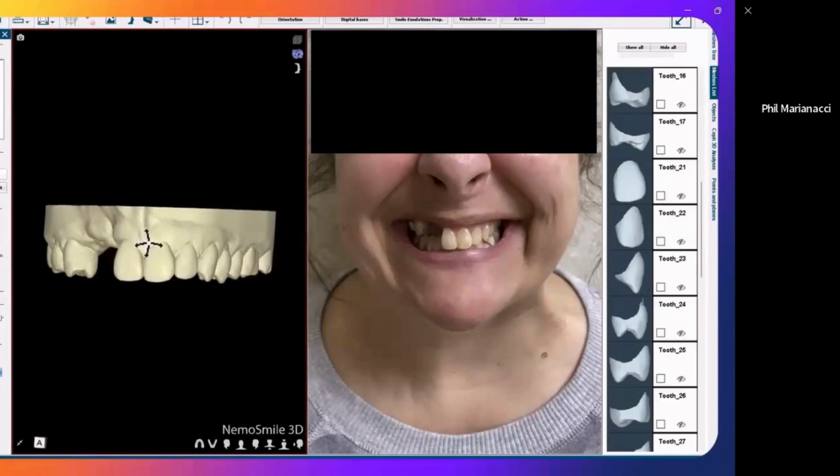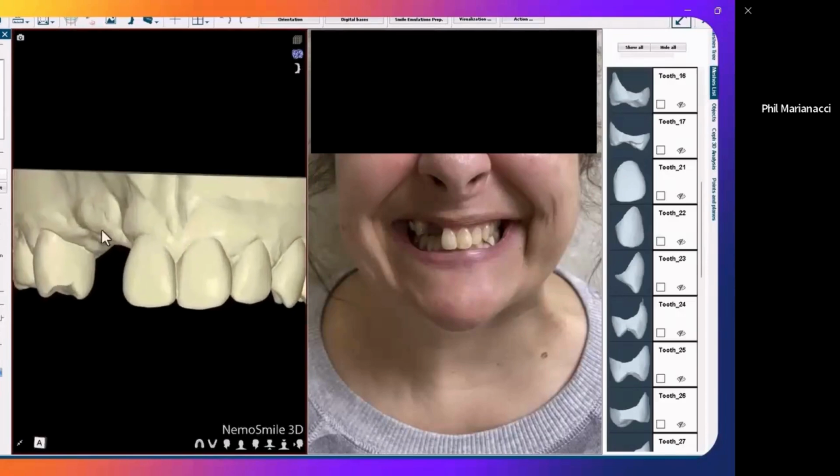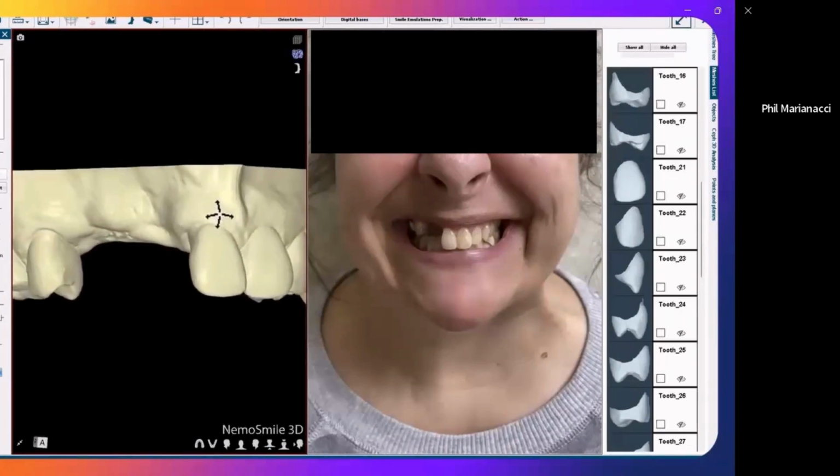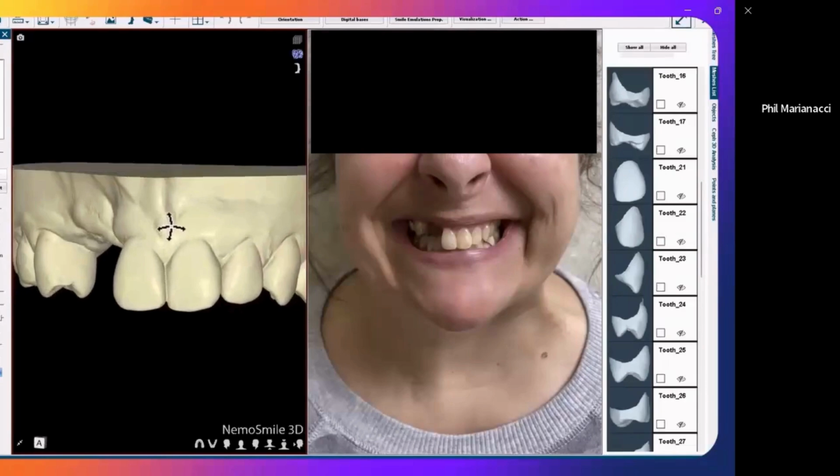Given the tremendous volume loss in here, we have to make a decision about whether we should try to augment this surgically or just build it into the design with a hybrid type prosthesis incorporating pink anatomy. And this is how we elected to proceed.